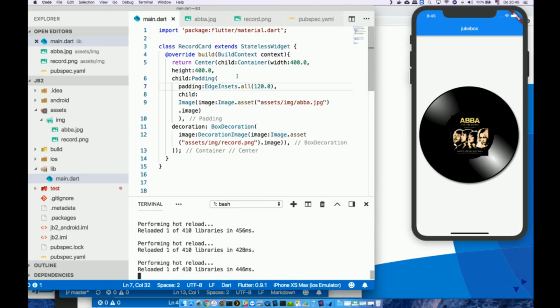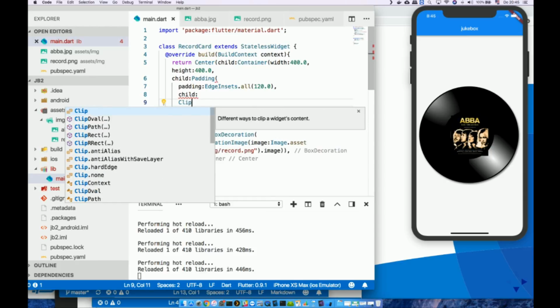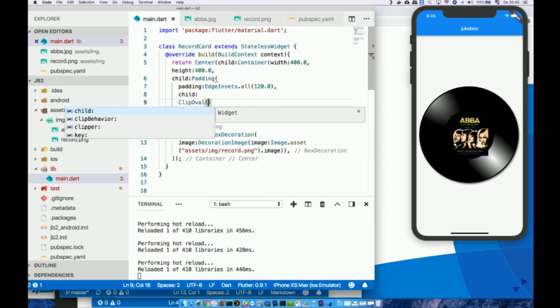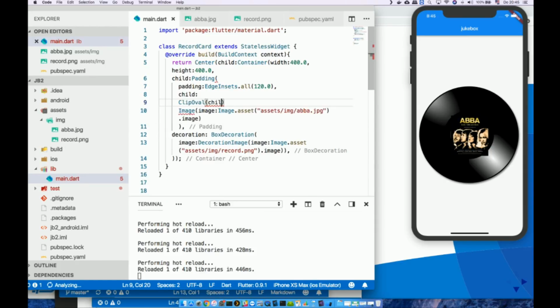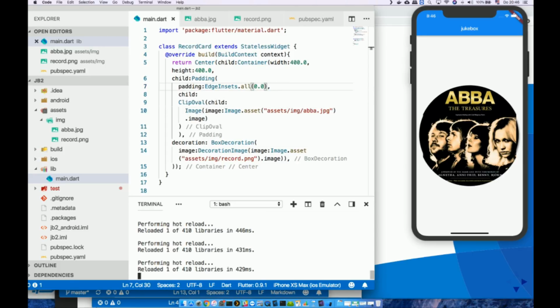So we're going to wrap our image into a clip oval child. So in this case, we're going to clip the child as an oval, like this. And let's refresh the application. Now it's perfectly round. So that's cool. It is actually round. Let me show you. See, it is round. So that's nice.